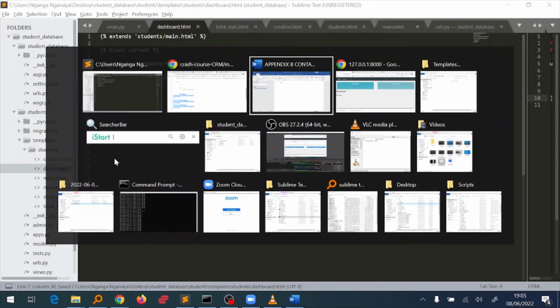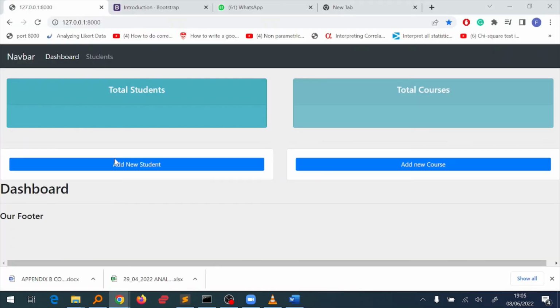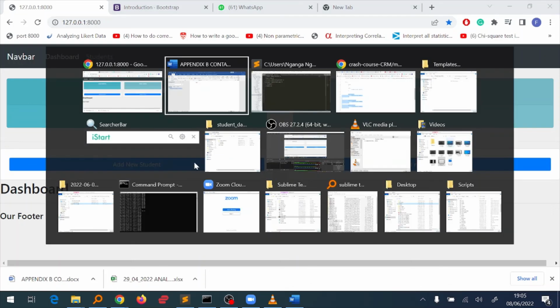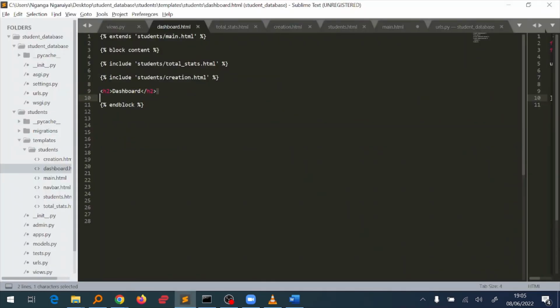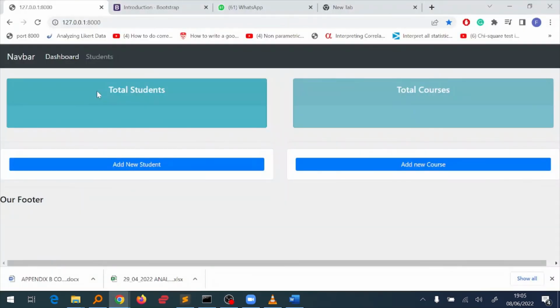Refresh this. So we had add new student, add course. They don't have specific things inside them, but we'll add them as we continue. I'll just delete this dashboard, it's not important right now. Save this, refresh, and now it looks a little bit better. So it will tell us how many students we have, what are the total courses, and we'll have an ability to add new course, add new student. It goes on looking better and better. We'll make it look way better as we continue.